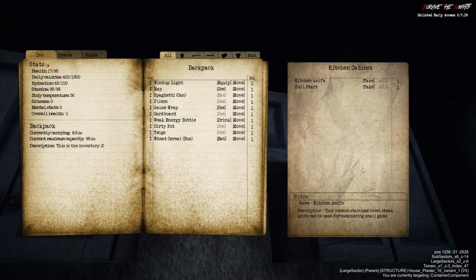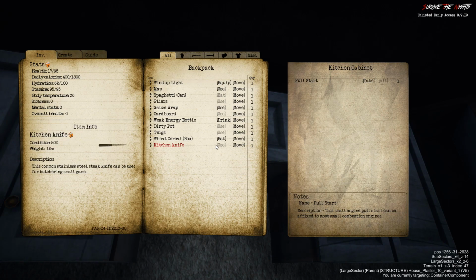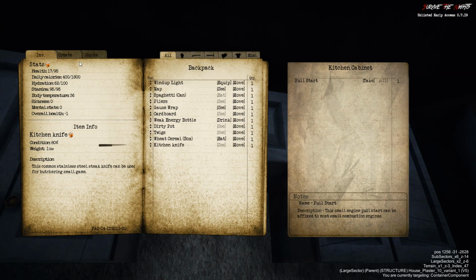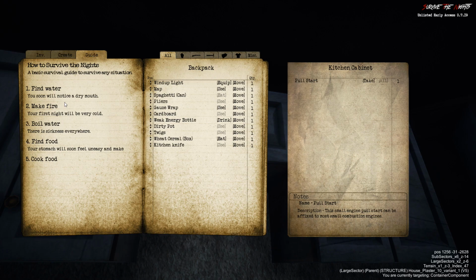A kitchen knife. Yeah, I'll take a kitchen knife. Can I equip it? Use? Move? I don't know. This is my backpack. Find water, make fire, boil water, find food.